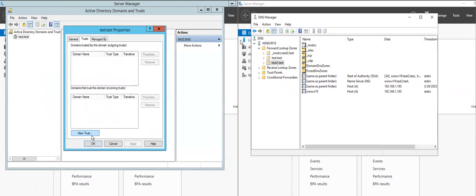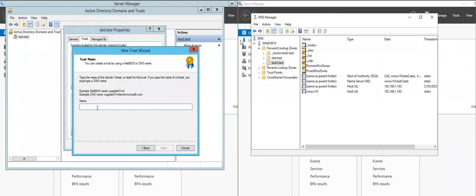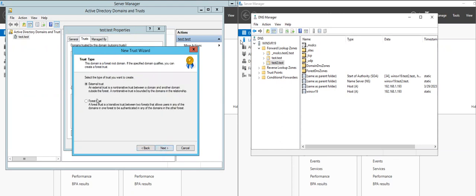We want to create a new trust, go through, and this is where you're going to type in the DNS name for the domain that you want to create a trust with. So test2.test in this example. Click next. You can do things between how you want to allow the trust.